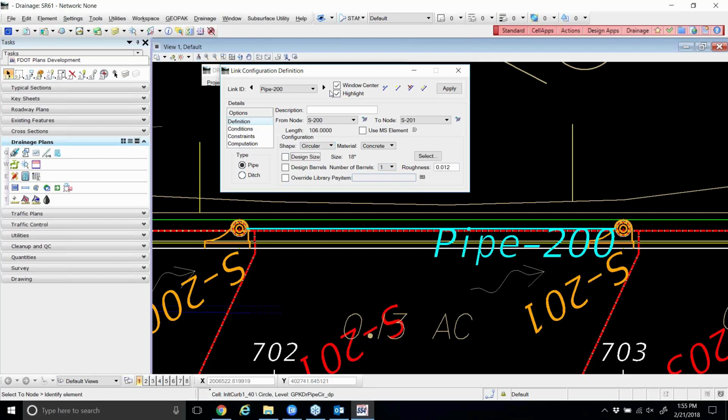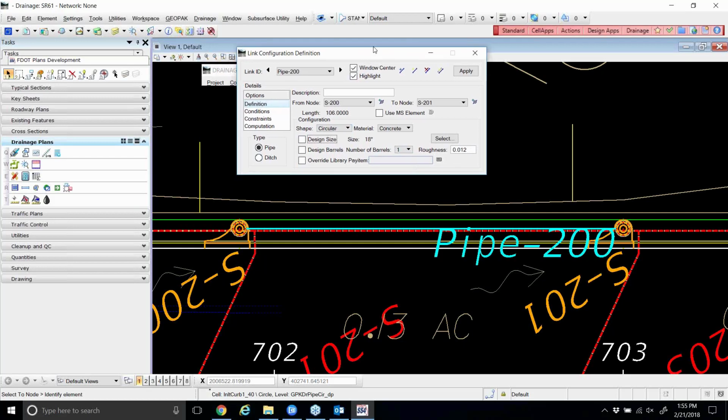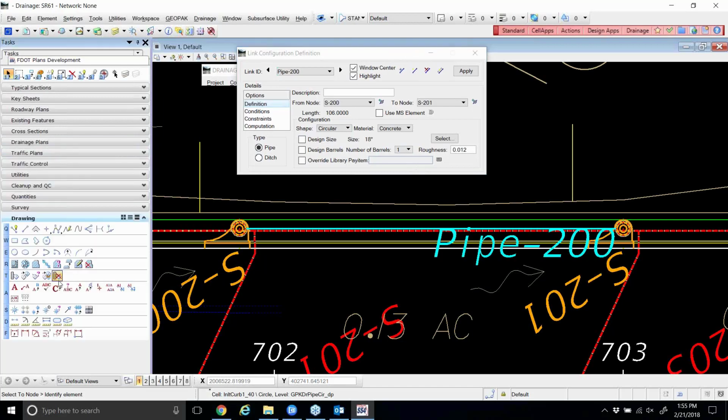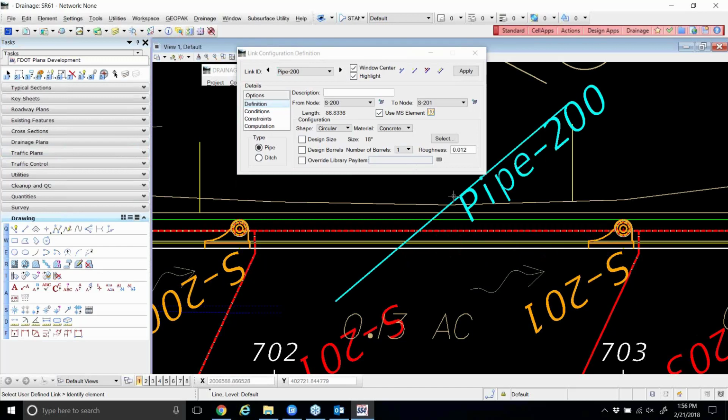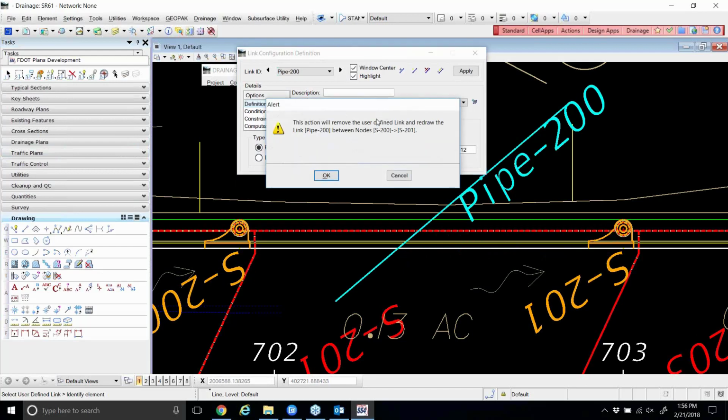If we happen to have a DGN element that represents our pipe, and there could be, especially if it were an existing pipe, you can pick just a standard MicroStation DGN element. You check on Use Element, or Use MS Element, you click on ID, you double click on that MicroStation element, and then that'll be your pipe. It's not applicable in this case, but it might be where we're picking an existing pipe or something that we're tying into. So you do have that option there.